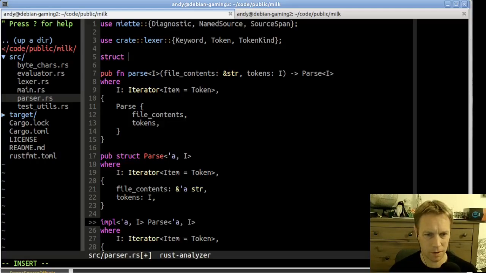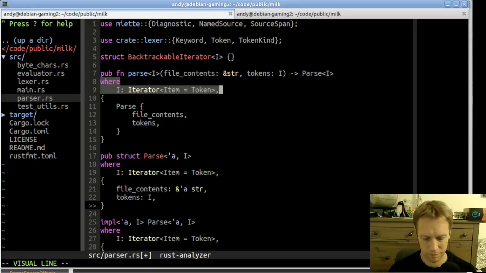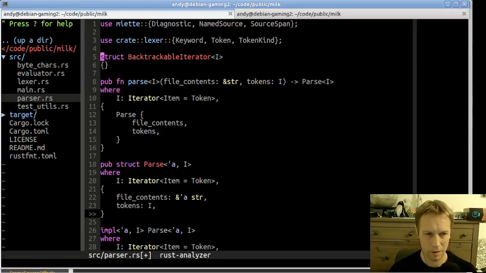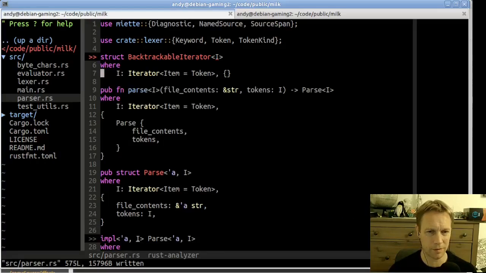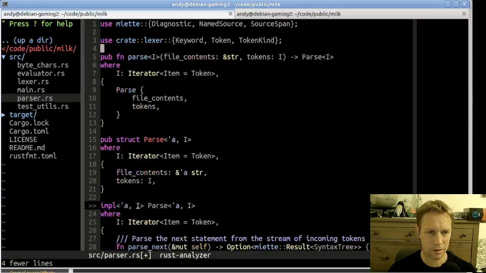And this is going to be tokens. No. It's going to be like a backtrackable iterator. And I guess it's going to hold on to something which is itself an iterator. So it's going to have this I thing with this where thing. I want to write some tests for this, and I want to write this in a separate file. So let's do that.